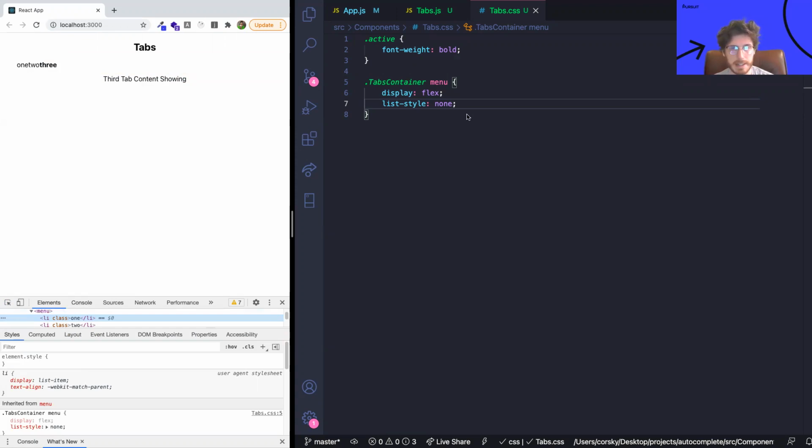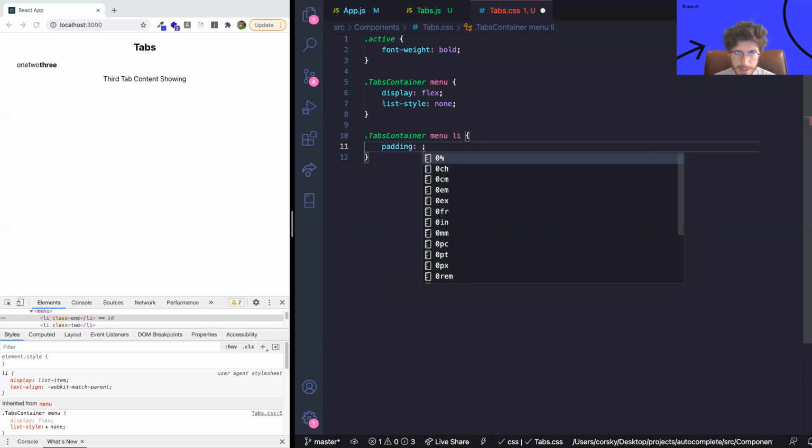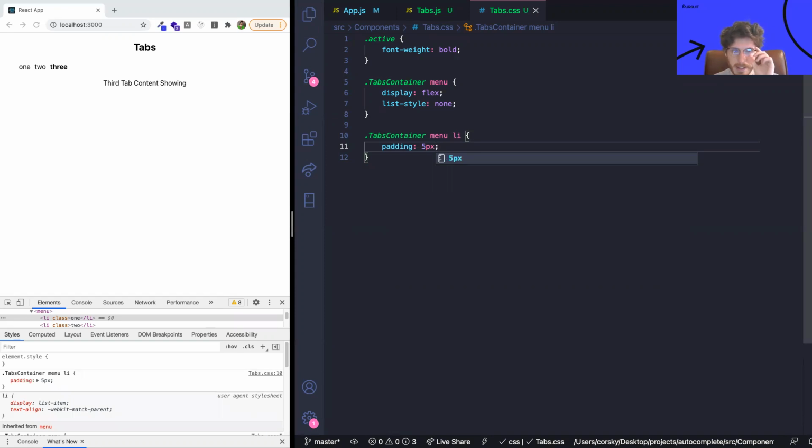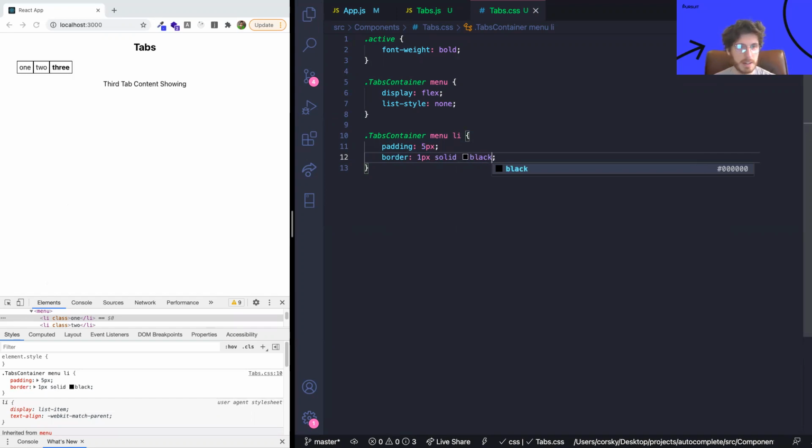So it would be nice if each LI had some padding. So let's go ahead and do that. Say padding, we'll say 5 pixels. See what kind of difference that makes. Let's go ahead and give these a line, kind of a border to separate each actual element. So we can say border 1 pixel solid black. So then we have our 1, 2, 3.